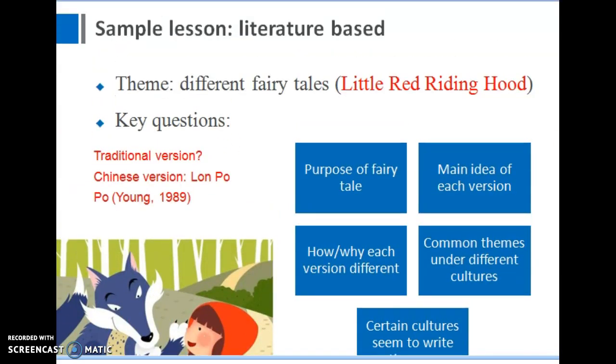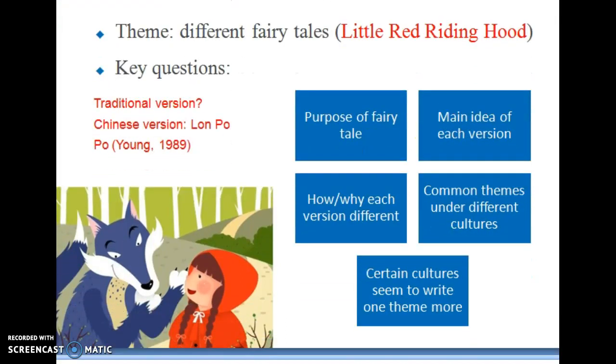Okay, this is a sample lesson, which is literature based. Our theme is different fairy tales. Little Red Riding Hood. Actually, for fairy tales, there are many different versions.